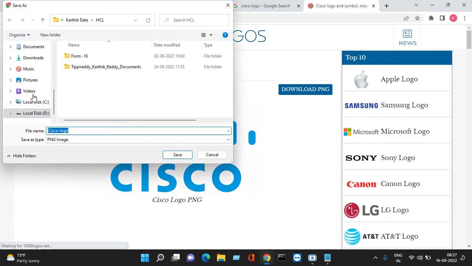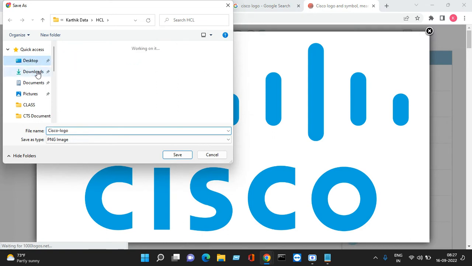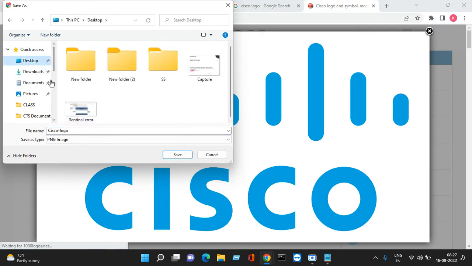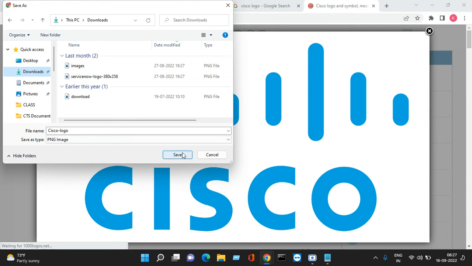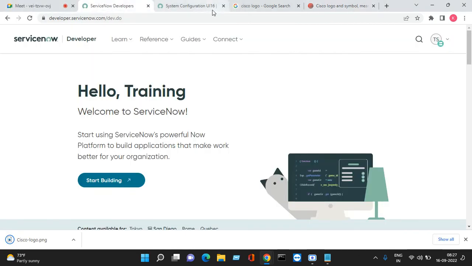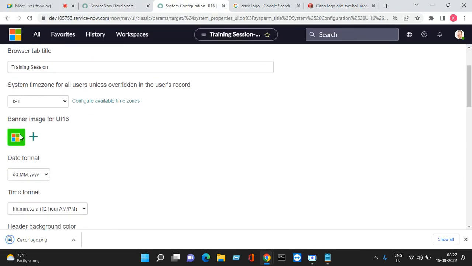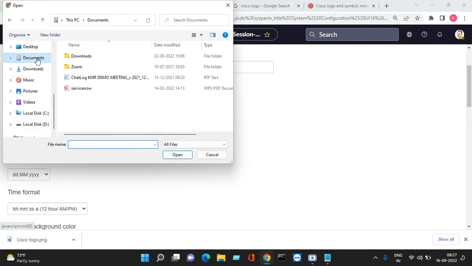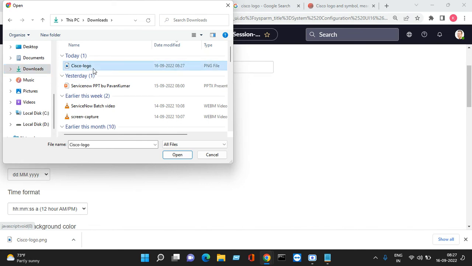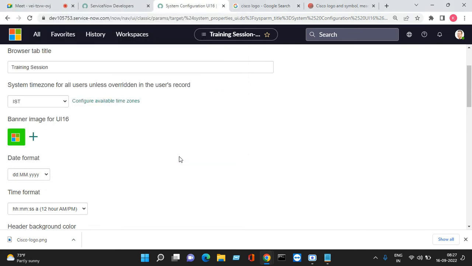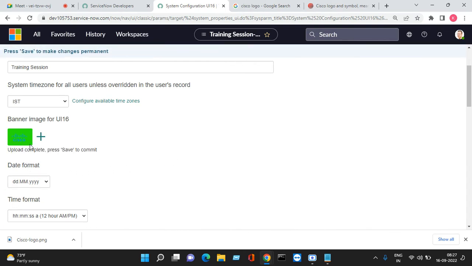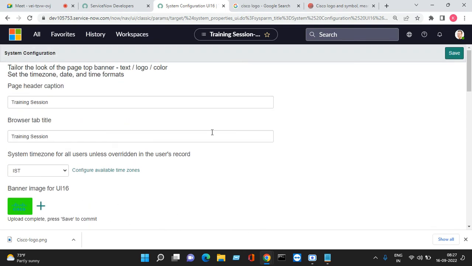I'm just saving this logo. So I want to change this logo. Just go to the banner image, click on the plus symbol to add it, and go to the downloads, Cisco image, open it, and upload. It was updated. So click save on this one too.